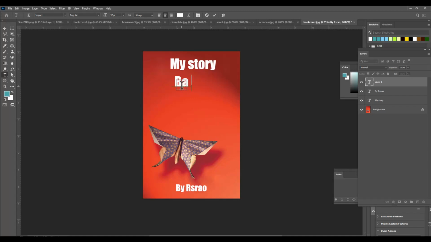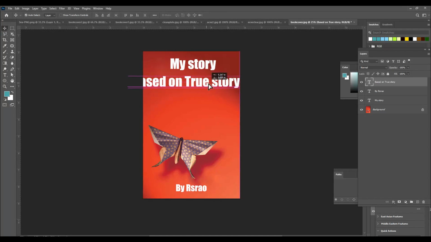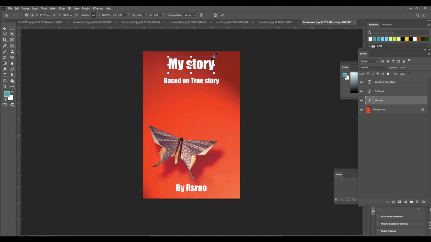Based on a true story. So we can put anything if we want. We have completely changed the book cover into our own book cover. We have placed our own content. So this is how we can use the patch tool and the healing brush tool to remove any unwanted things.